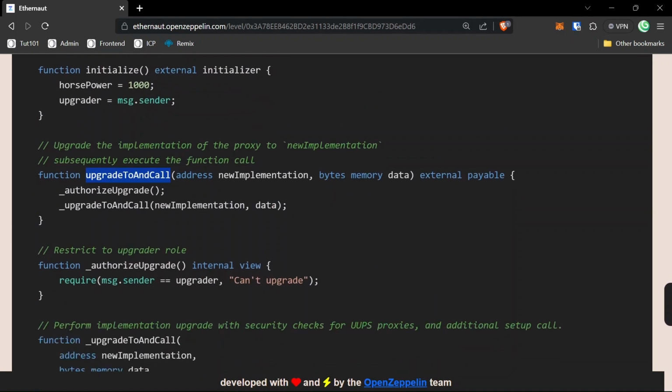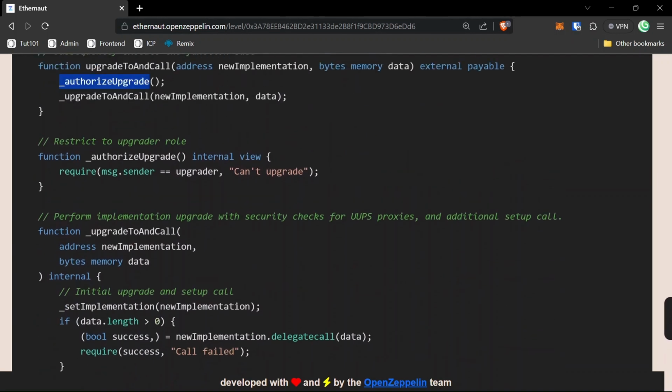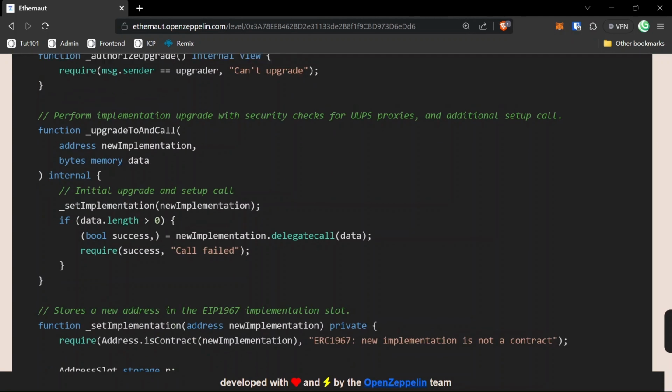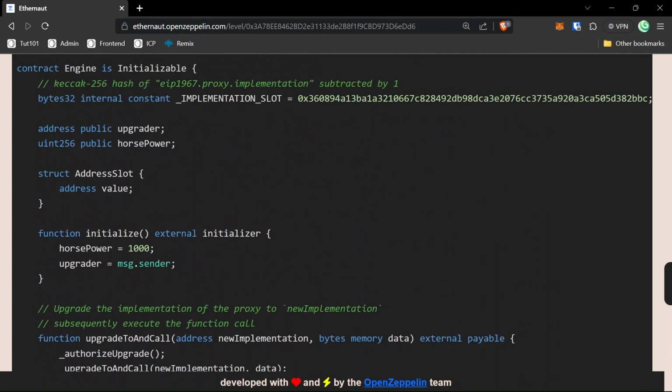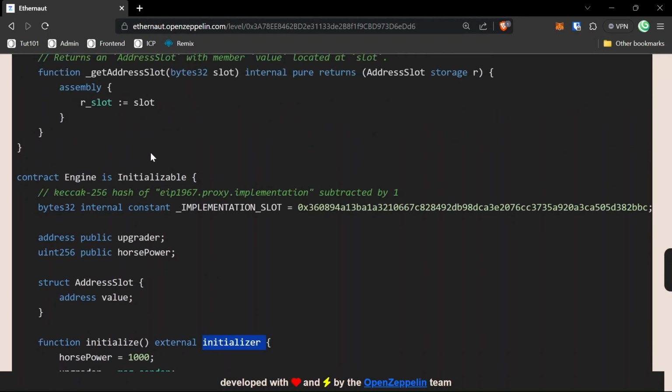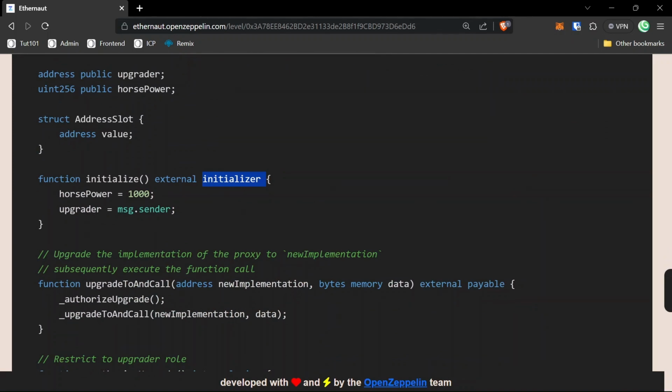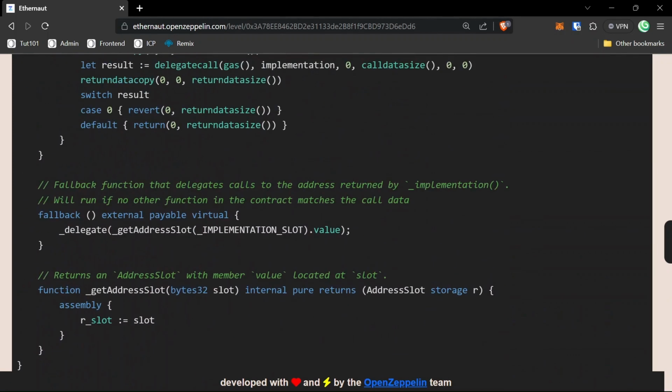To upgradeToAndCall, we need to first go through this authorizeUpgrade function. This function requires that the message.sender needs to be the upgrader, and if we look through the contract, the only place we can become the upgrader is through this initialize function. This initialize function uses this initializer, which is inherited. The initializer makes sure that this function is run only once when this is created.